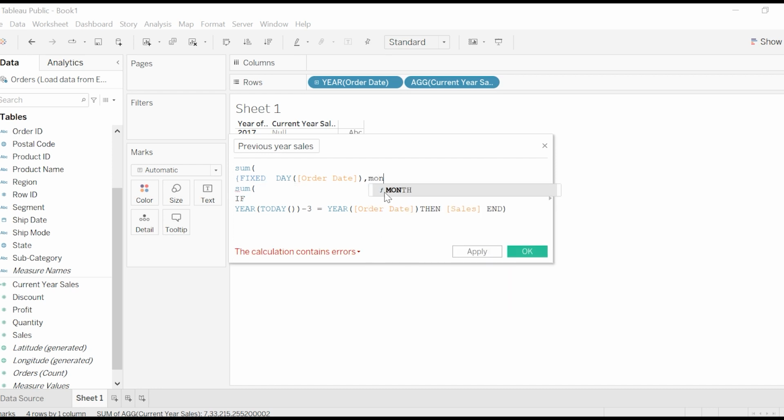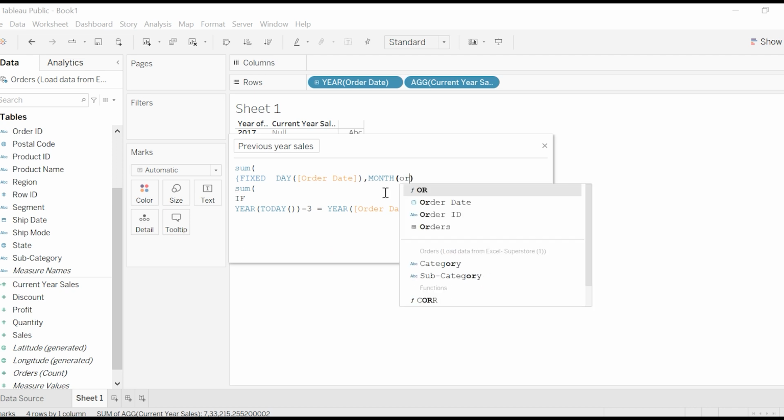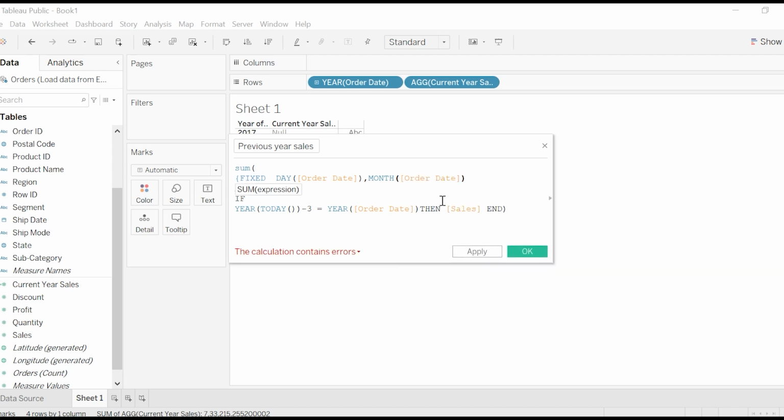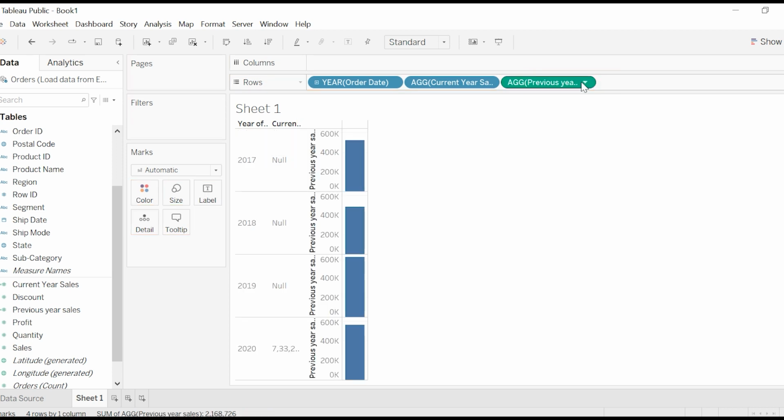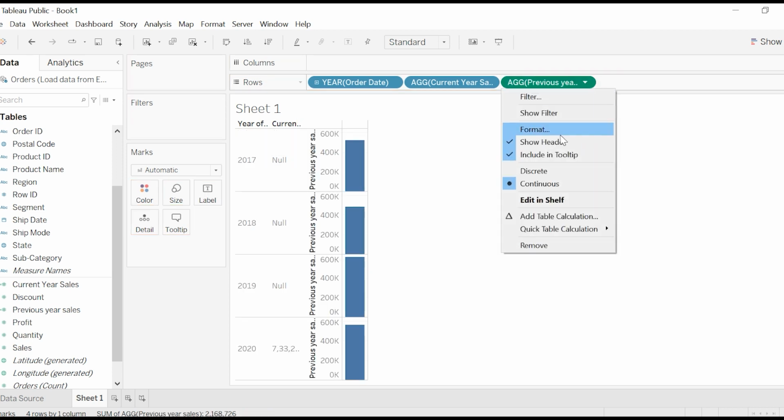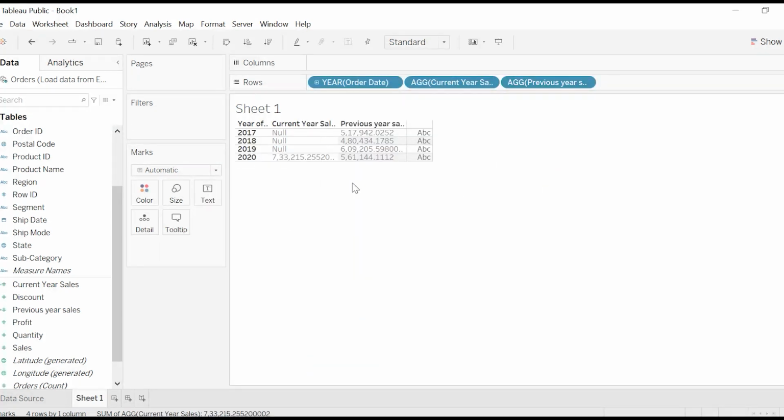then month of order date, like this, and it is done. So I have to close the parenthesis accordingly. Once I do this, the calculation is valid now. So this is the previous year sales. If I drag this again here and change it to discrete, I'll get this is the current year sales, this is the previous year sales in this case.